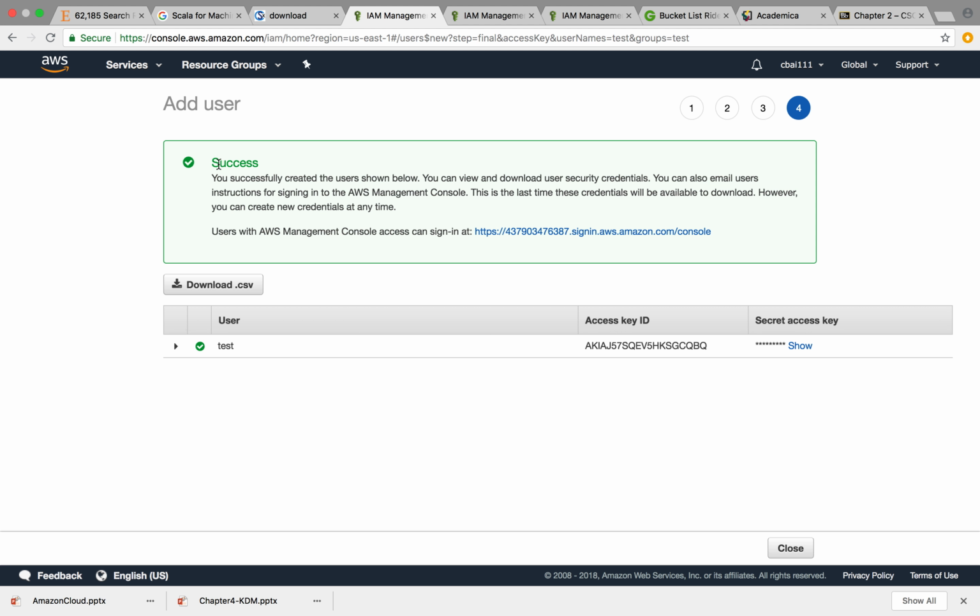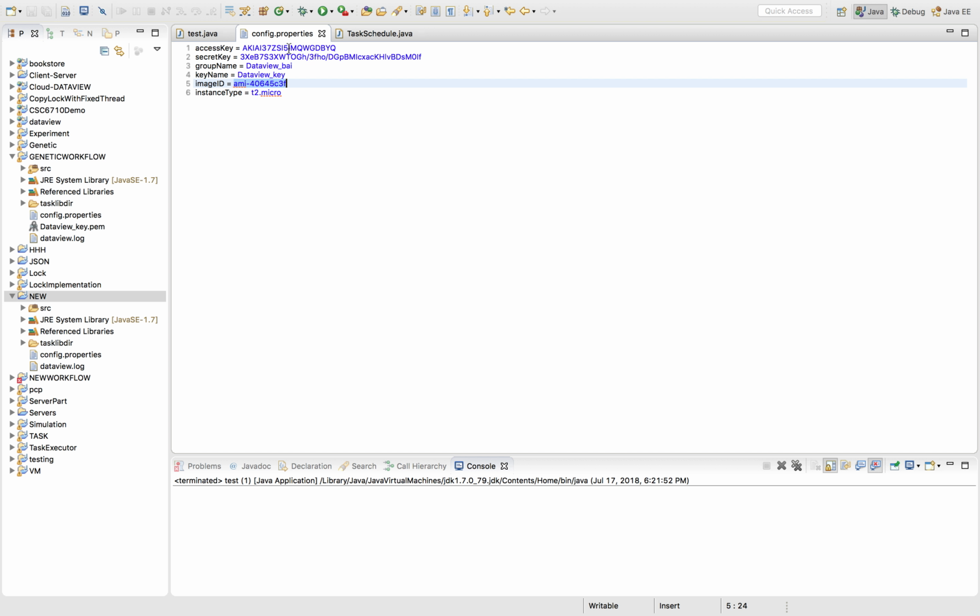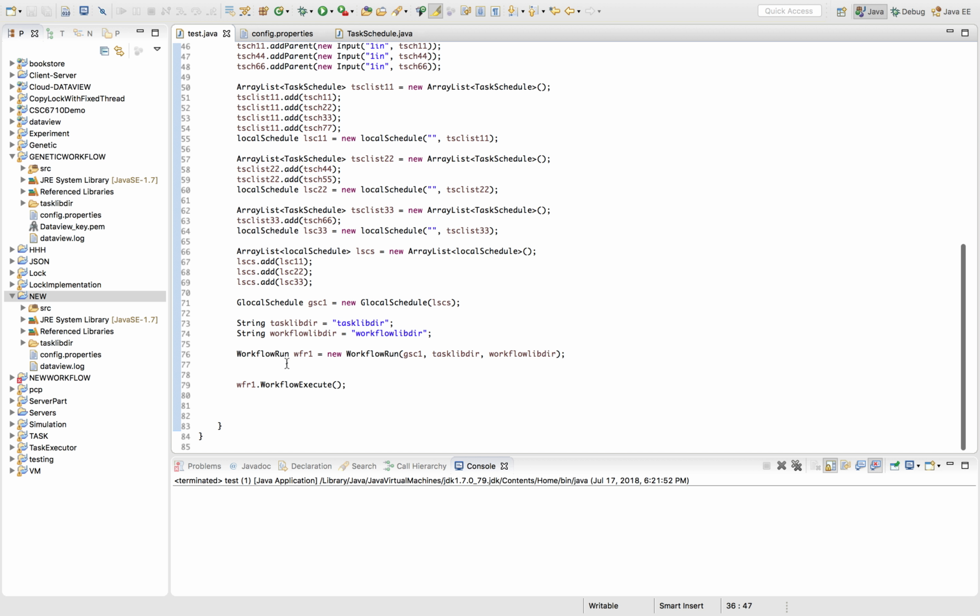Okay, so it's a success. So right now we have the access key ID, and we have the secret key. Please download the CSV file, so the access key ID and the secret key information is already in the CSV file, and you can get the information, and you just update the access key and the secret key in here. So what you need to do is just click the run button here.